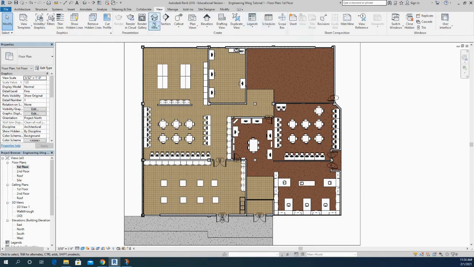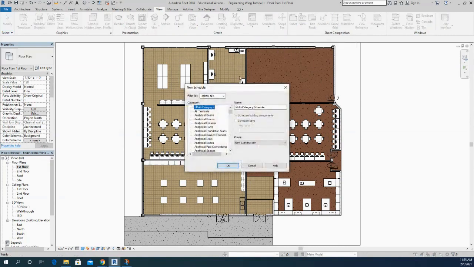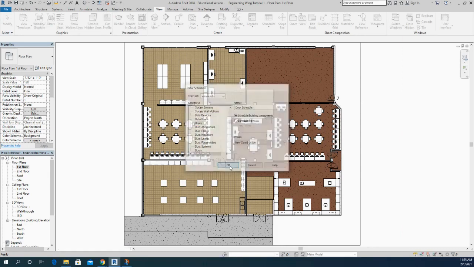So the way that this might look on your screen, it might look a little bit different. You might have very small icons up here. It depends on the size of your screen. Well, mine shows up very, very large, so you just may have to hover over them until you see Schedules. And we're going to click on Schedule Quantities. So what I want to do is I want to create a door schedule. So I'm going to scroll all the way down to my doors, and then I'm going to click OK.